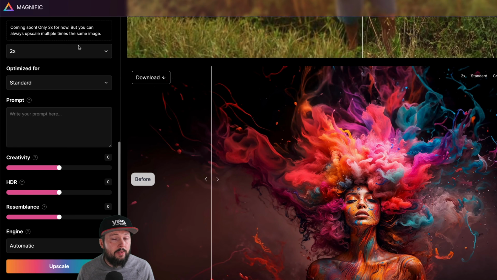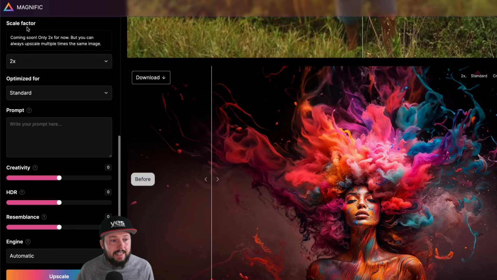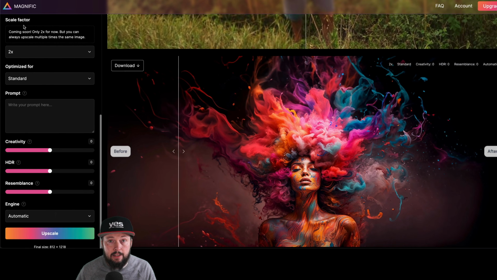And that is actually one thing that you currently can't change. So the only option for upscaling is 2 times. So you can get twice as many pixels in the end result as what you started with. But that is only a limitation for now. By the time you're watching this video, you might actually have options to choose from here, because it stated here that the scale factor is coming soon. It's something that you will be able to change in the near future.